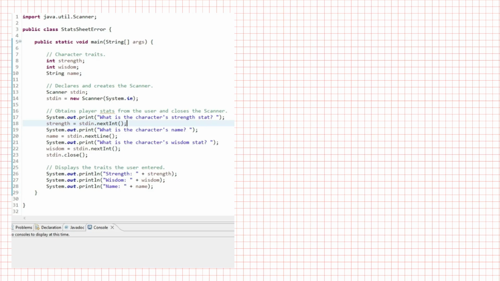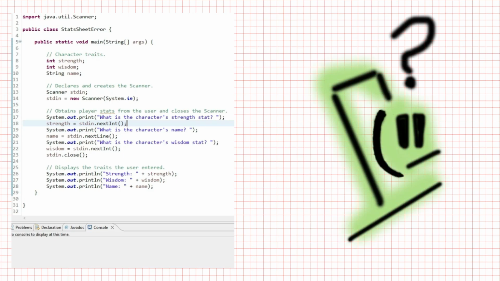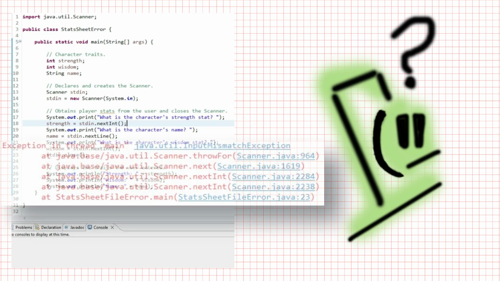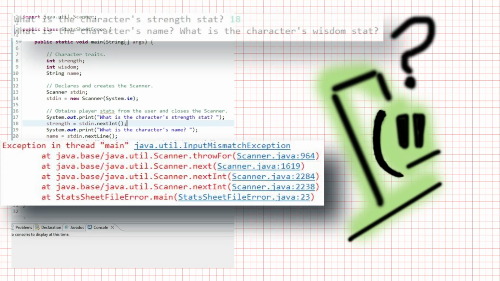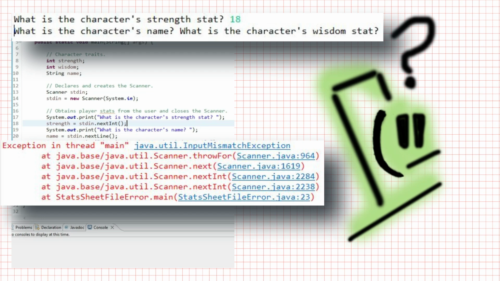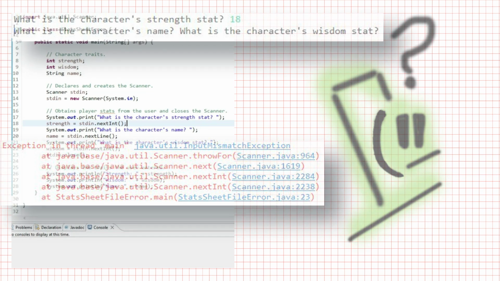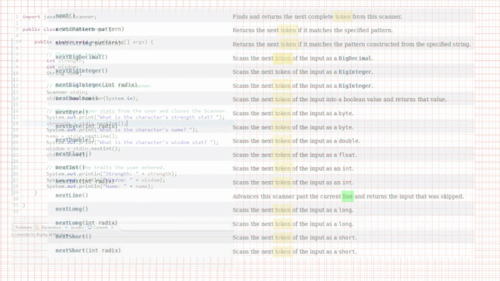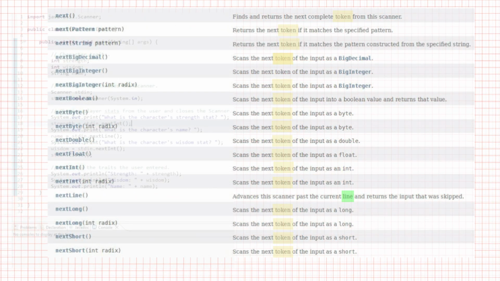Welcome to the channel. You've written a Java program that reads input with the Scanner, and when you run it, you get an InputMismatchException, or the Scanner just ignores one of your inputs. But you know you're reading the correct types of data with the correct methods in the correct order. What's going on? The source of these errors is the two different ways Scanner methods read input.